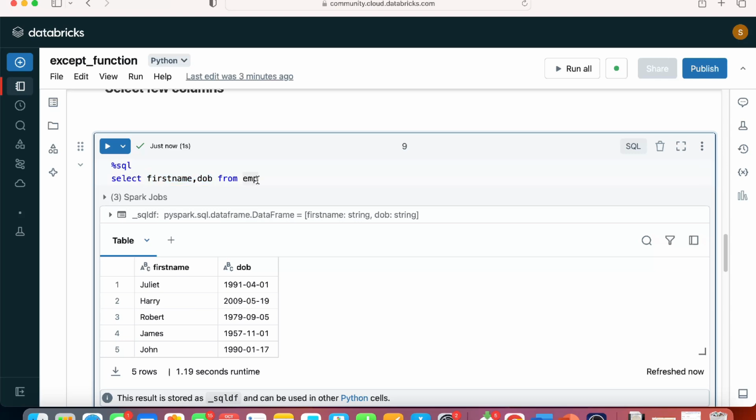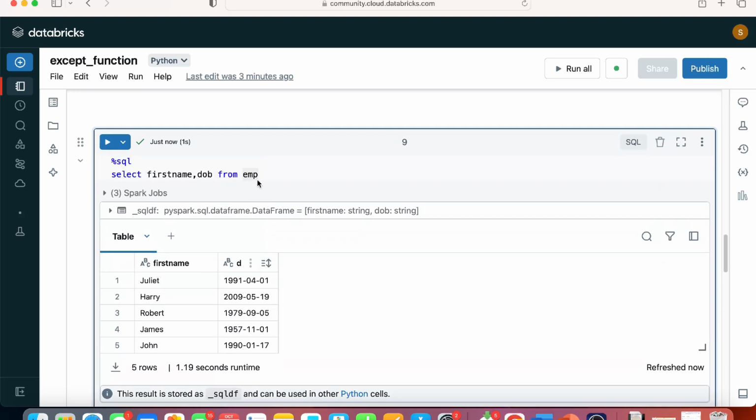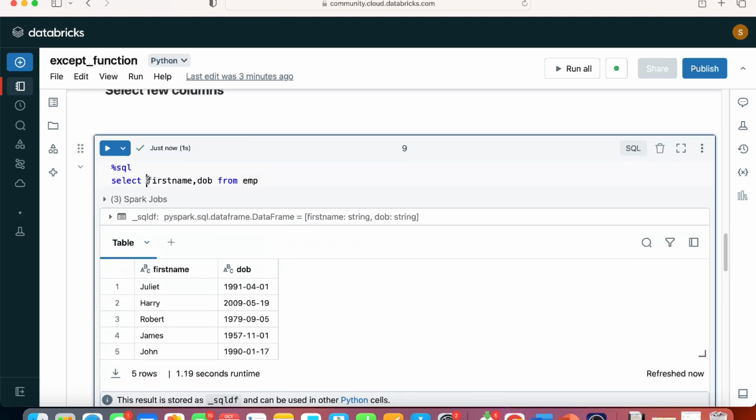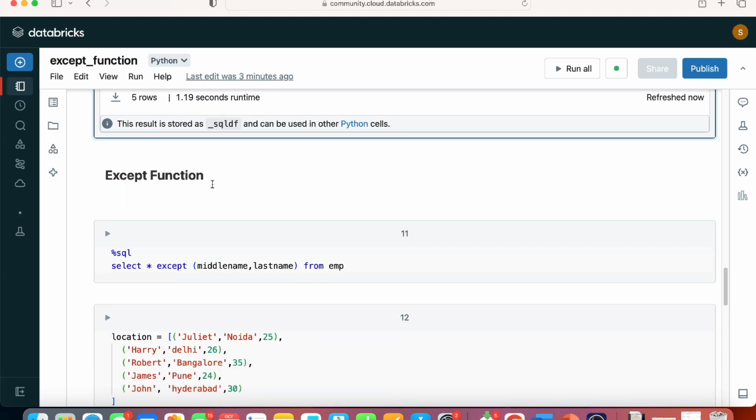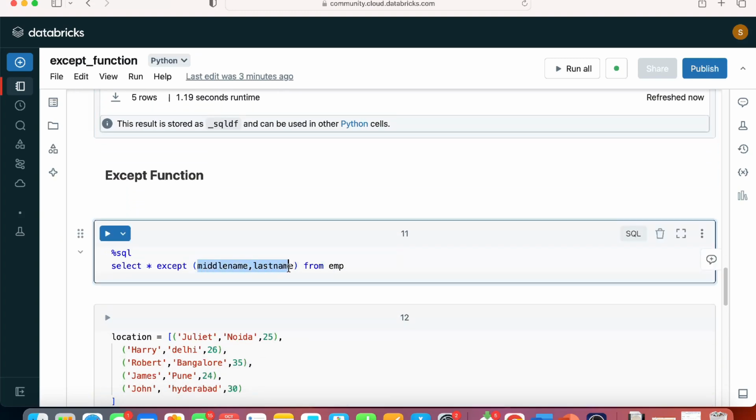So this is for selecting required columns. Now, how can you select these two columns and remove the rest of the columns while selecting the data? For that, use the except function. So let's say I don't want my middle name and last name. What I will do is a select star. What does select star mean? It means to go ahead and get all the columns.